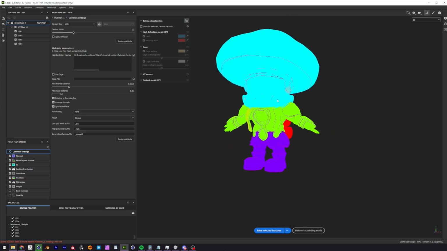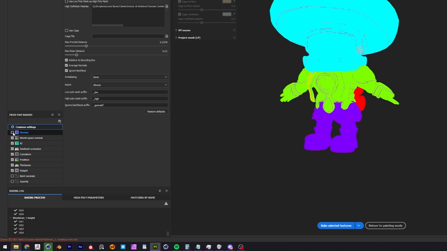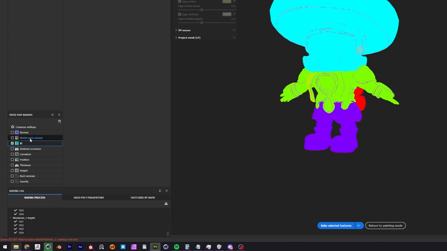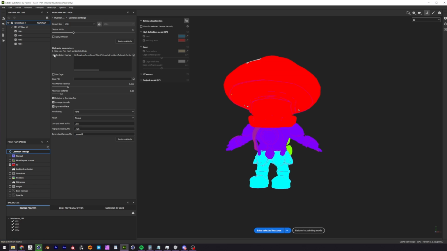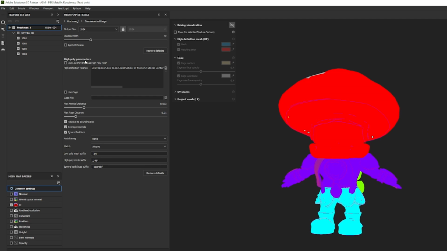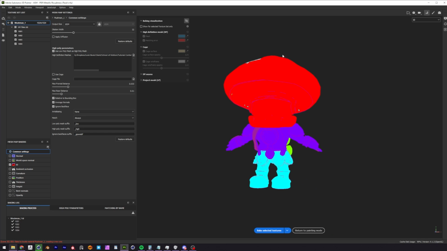And if this is what you got, we're going to have to do a couple of things to fix this. So we can actually re-bake it, but only bake the things that we need. So I'm going to go ahead and deactivate all of them except for the ID. So a quick way to fix that is to go over here to our high poly parameters and activate this little checkbox. And what this will do, it'll disregard the high definition mesh. It'll look at just the low poly version. So let's just go ahead and bake this.